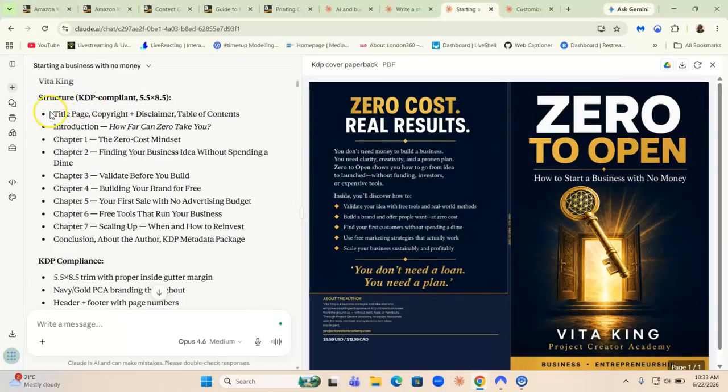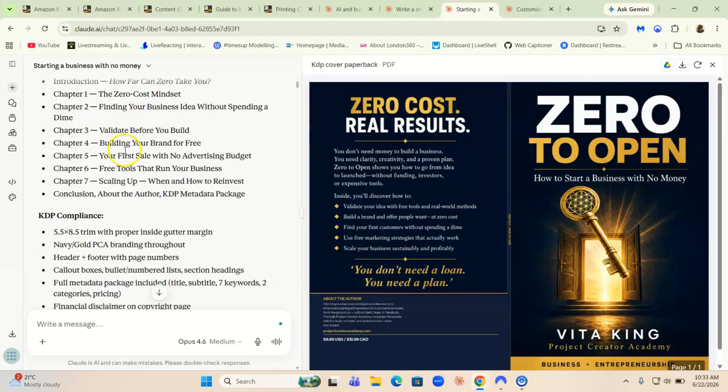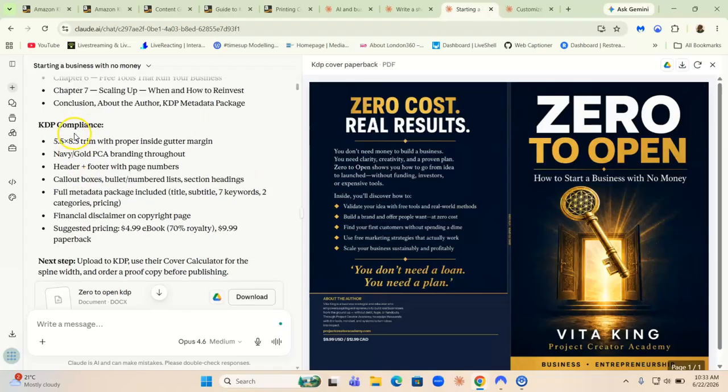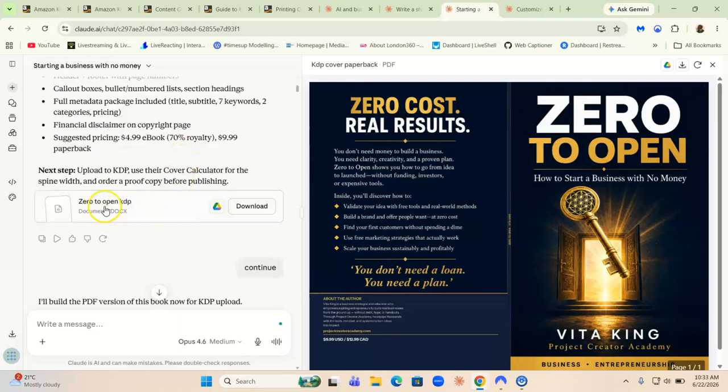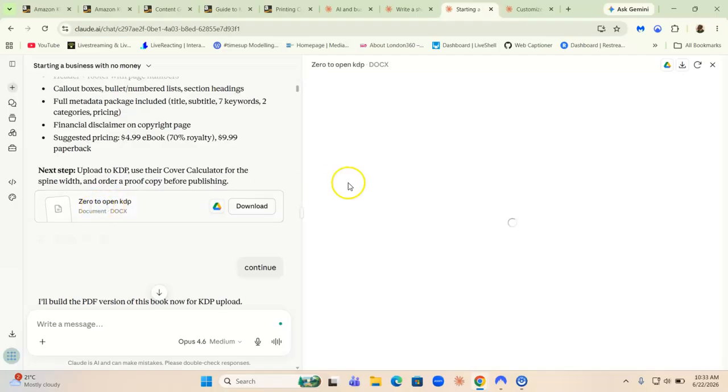So as you can see here, it's planning. It's showing you the sequence in terms of what it was doing. Boom, boom, boom. KDP compliance, 5.5, so there's the book size. And then after that, it gave me the first draft, the first version. Once you get the first draft, then you can prompt it. So let me click on it. Here's the first draft that it gave me.